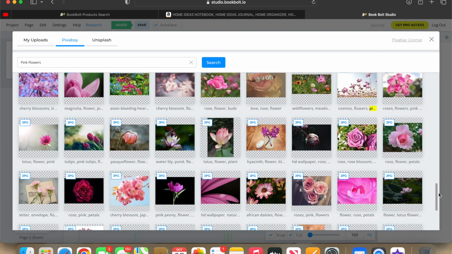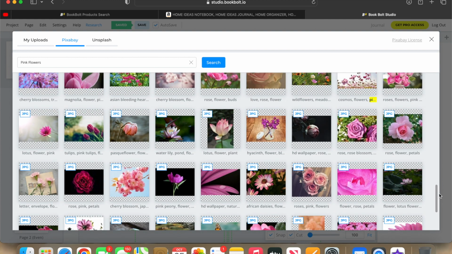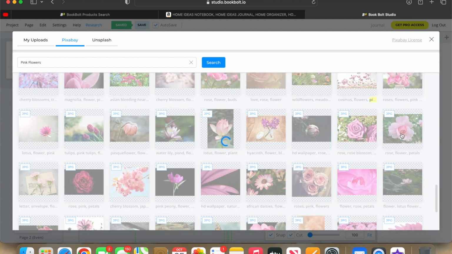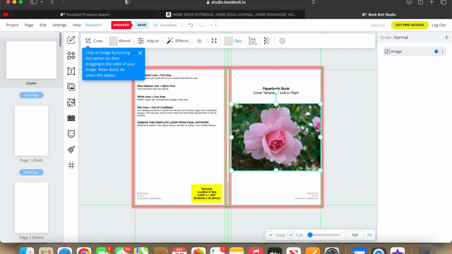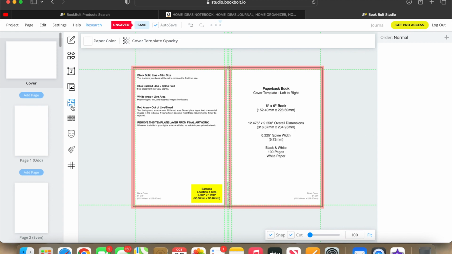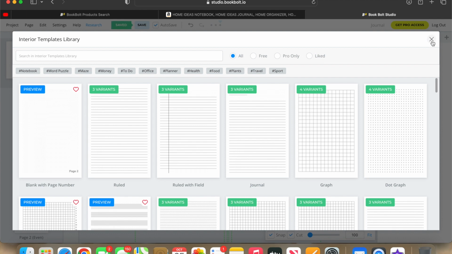I mean, it is endless, okay? Endless pink flowers. Yeah, and here it's like a real image of a flower. Wait, we don't want that yet.